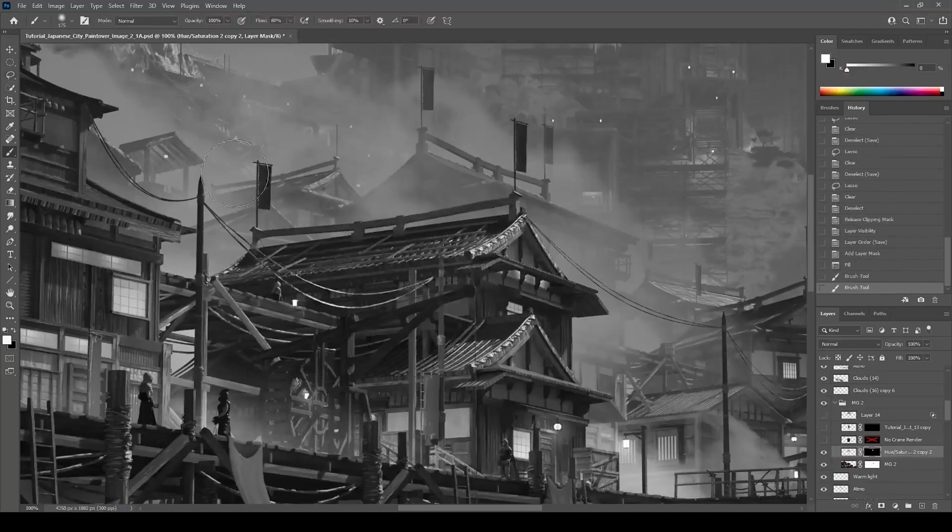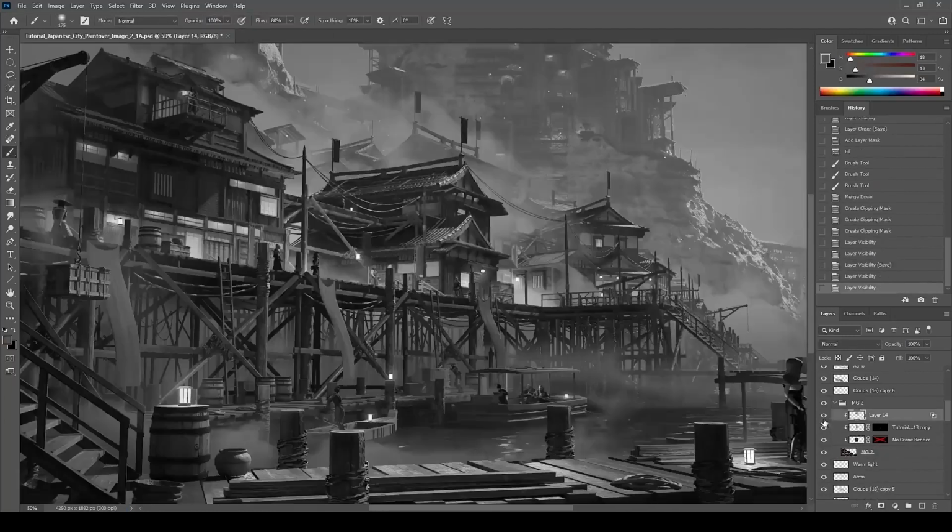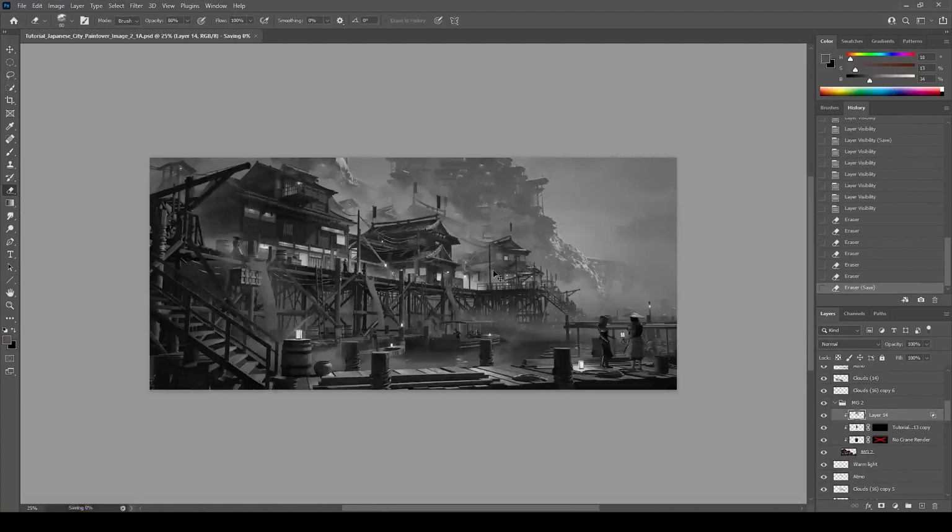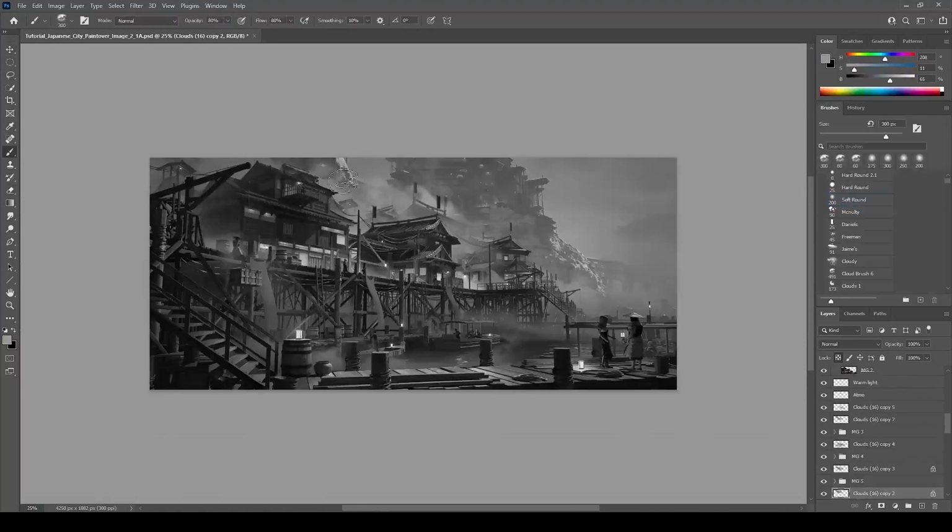So here I added on the rooftop a wood structure with flags. This will help the silhouette stand out a bit more.